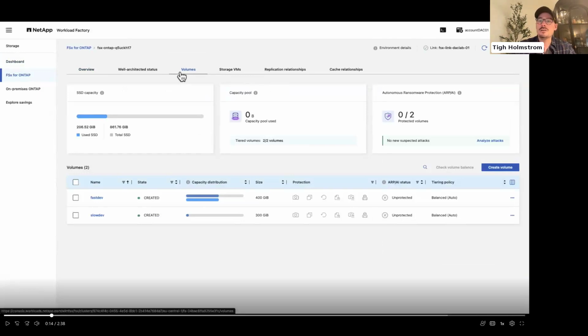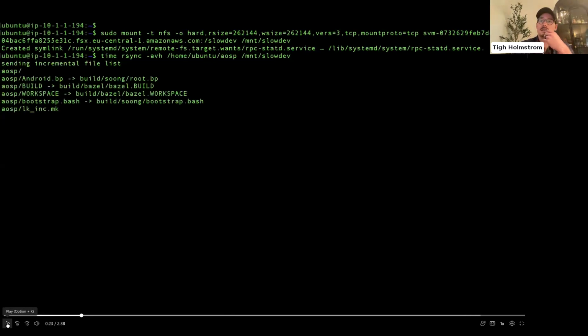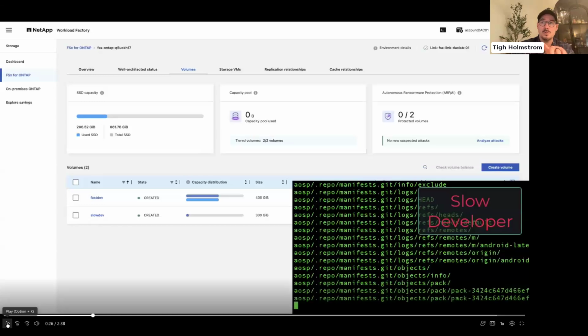Now, what we're going to do next is start as the slow dev. And let's get this demo kicked off again. To start, we've got to mount the volume first. So we're mounting the volume on a Linux machine. We're creating a separate branch by copying the code base locally so we can make changes to it. You see the NFS mount command there at the top. I'm going to execute the rsync command to sync the code for the slow developer. It's going to take a while. So in the meantime, we're going to work as the fast developer.